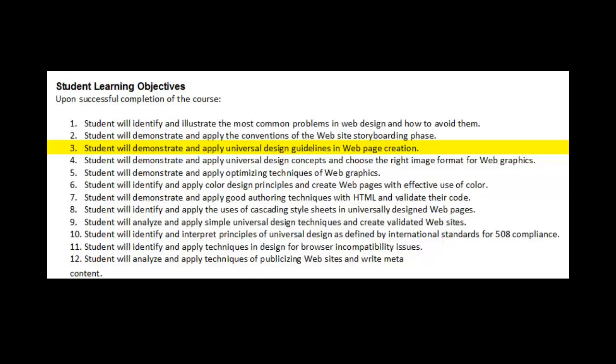Number 3, student will demonstrate and apply universal design guidelines in web page creation. Another one that's chock full. This means that we'll be learning the universal design guidelines, first of all, and then we'll be applying them to the web. And it means that we'll be creating web pages. Okay, what's next? Number 4, student will demonstrate and apply universal design concepts and choose the right image format for web graphics. Okay, so here we see the emphasis is on images. We'll be talking about the different image formats available to us, and we'll be looking at selecting the right format for our web pages. And this is related to number 5.